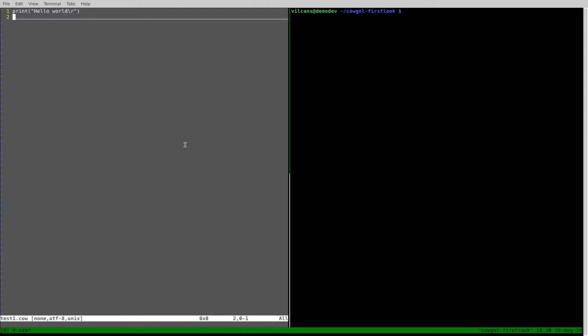We'll of course start with Hello World. And this is what Hello World looks like in Cowgol. We use the built-in print function, or it's not built into the language, but it's built into the standard library that Cowgol comes with. Print Hello World, and \r is the carriage return character, which the Spectrum uses to signify a new line. So this should be a complete program that prints Hello World.